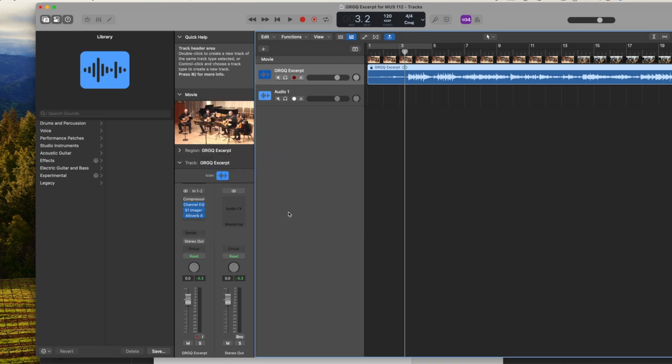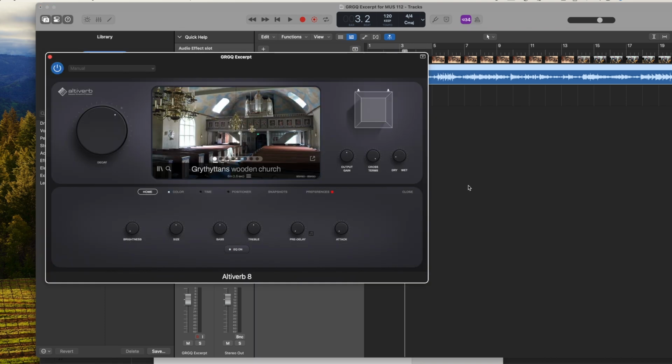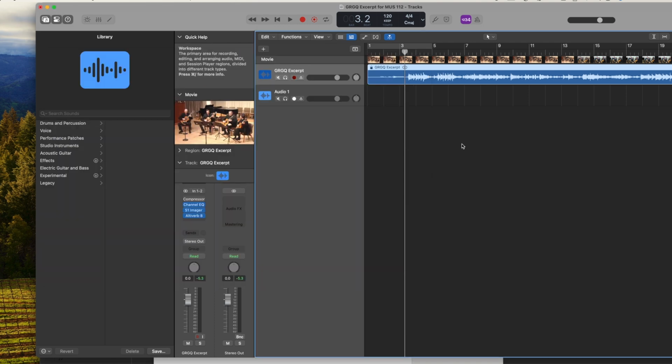And this is a reverb that I have. It's called a convolution reverb, and I can choose different churches or performance spaces to make it sound like that's what you're playing in. I chose this because I thought it was a little bit dry, so I just chose another church since we are playing in a church.